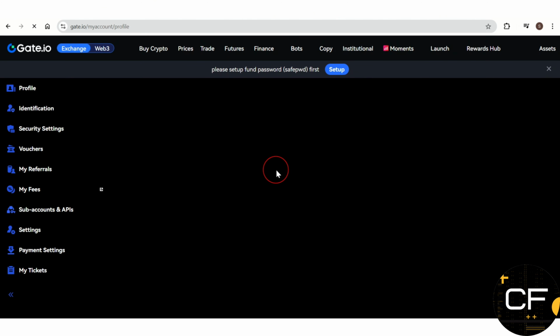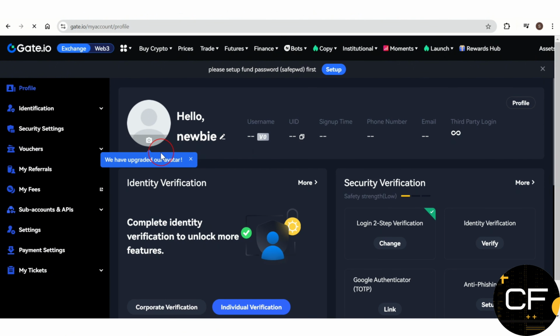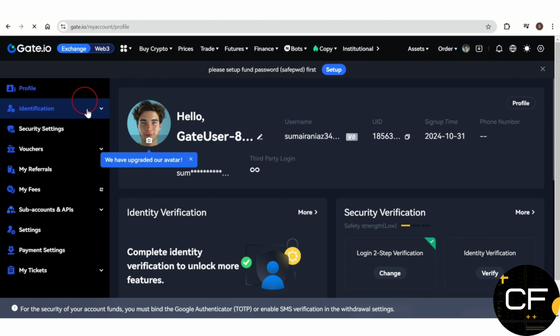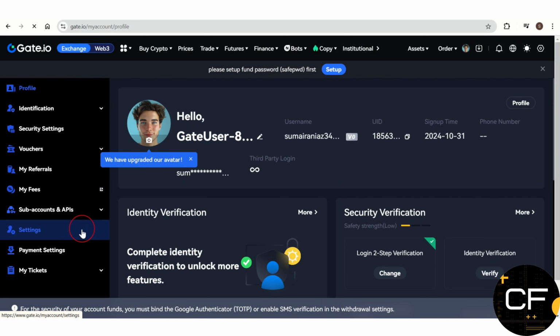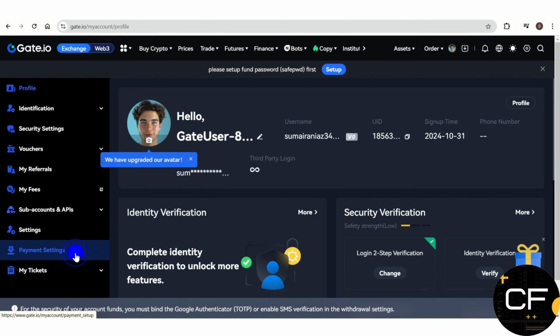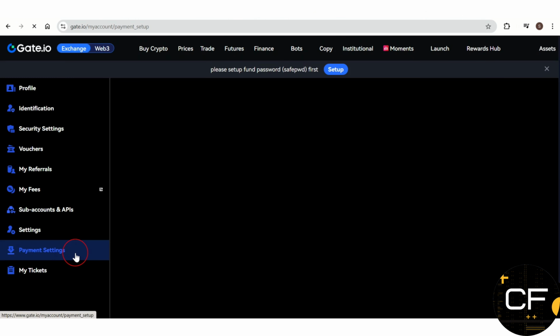Once you are in your profile, then on the left side, you are going to have different kinds of options such as profile identification, security settings, and etc. But the one that we are looking for is payment settings. So you want to hit on that right now.